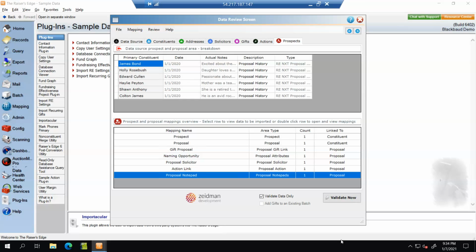I hope that this helps you understand how the proposals work within the prospect destination. And I hope that this will help you decide if this is an area that you can use or, if it's an area that you already have, how you can use it a bit better.